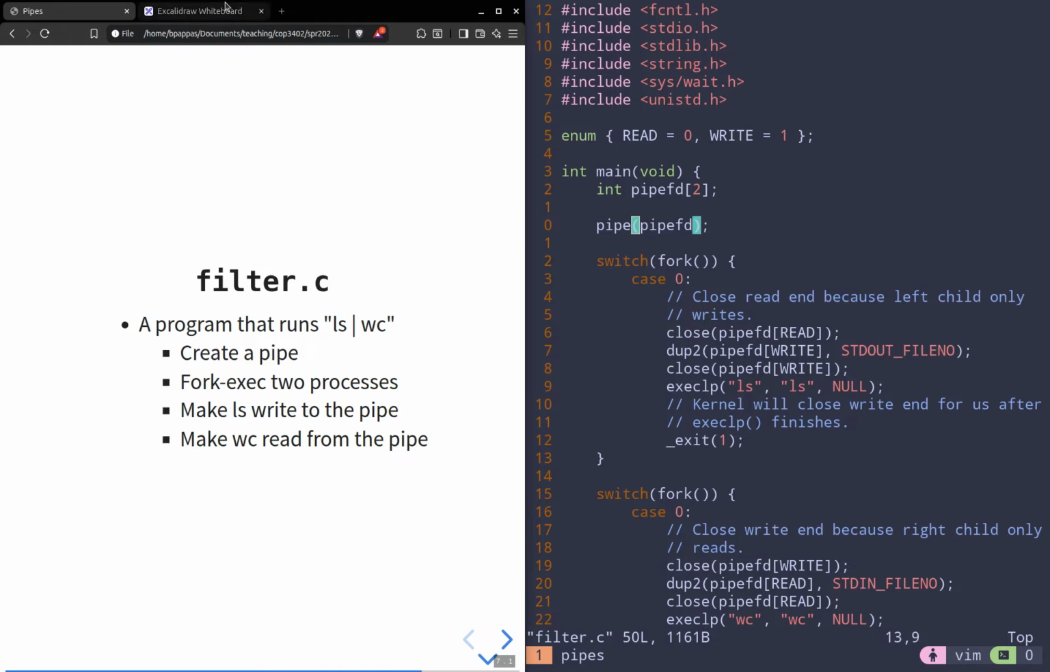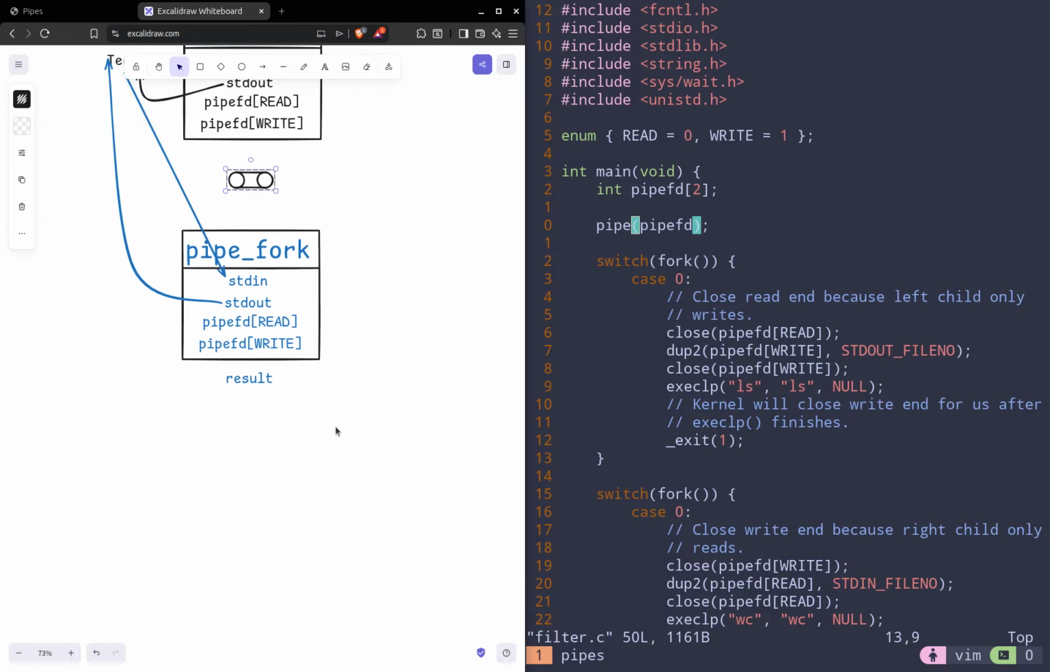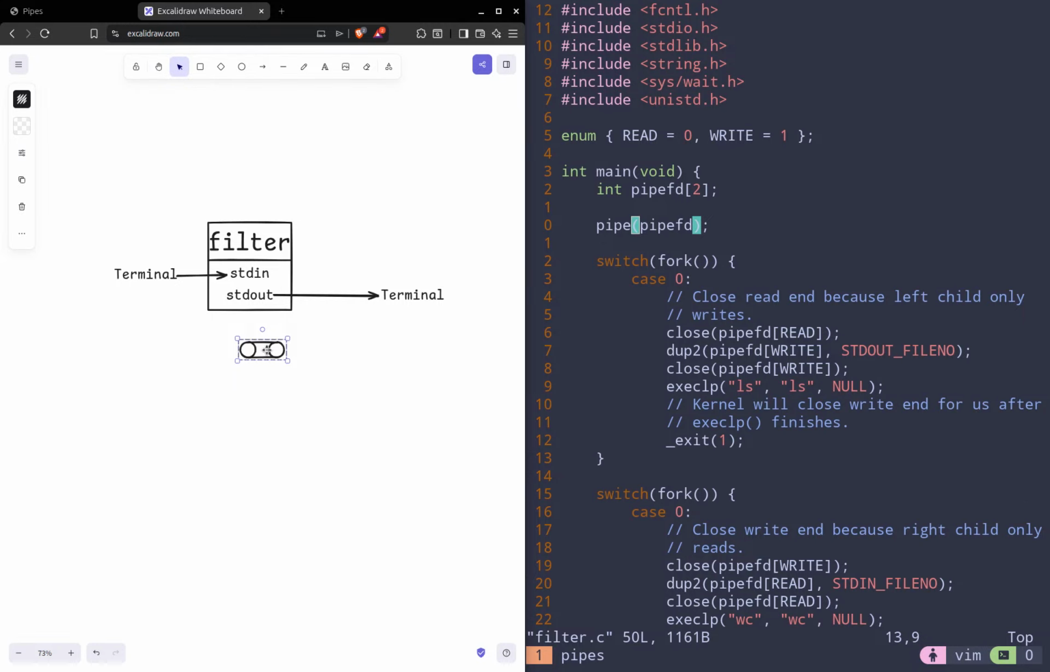And now let's go to the diagram since we're actually calling pipe. I'm going to copy this, paste it in here. So we have our pipe ready. And I'm going to drag this a little bit lower. And let's actually change this so that the standard out is clearly going to the same terminal as standard in.